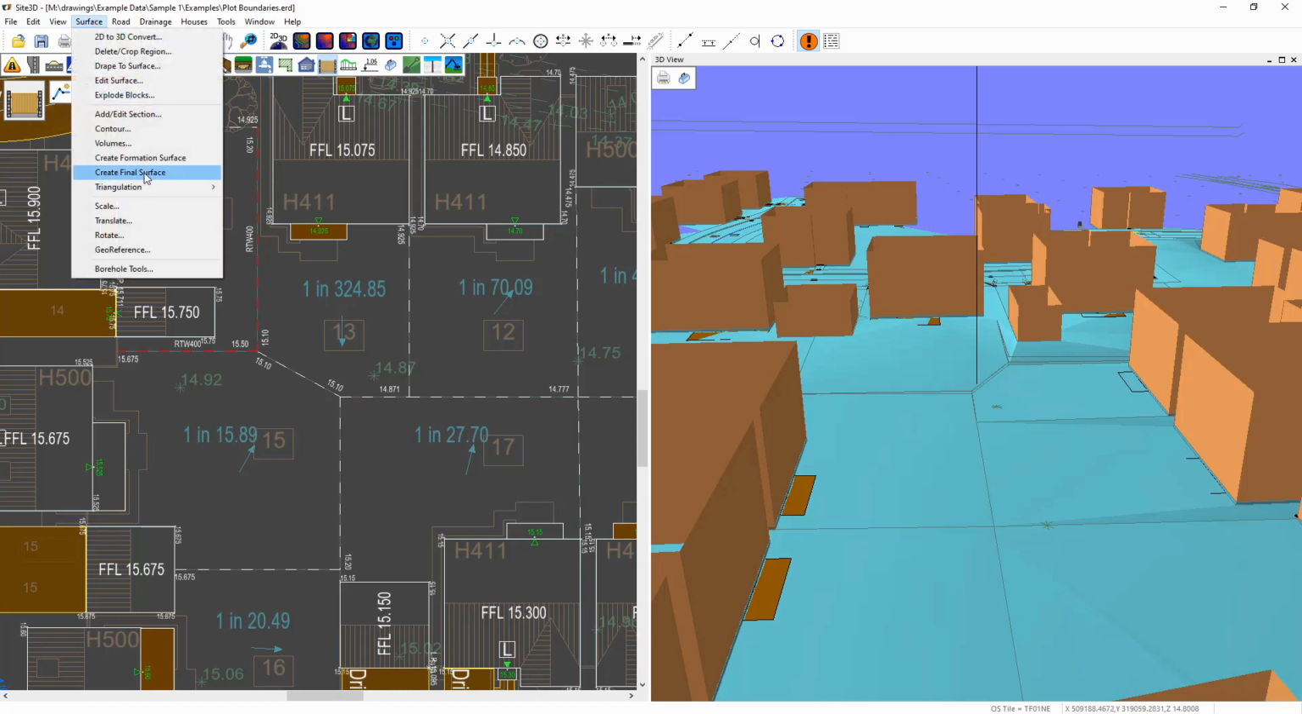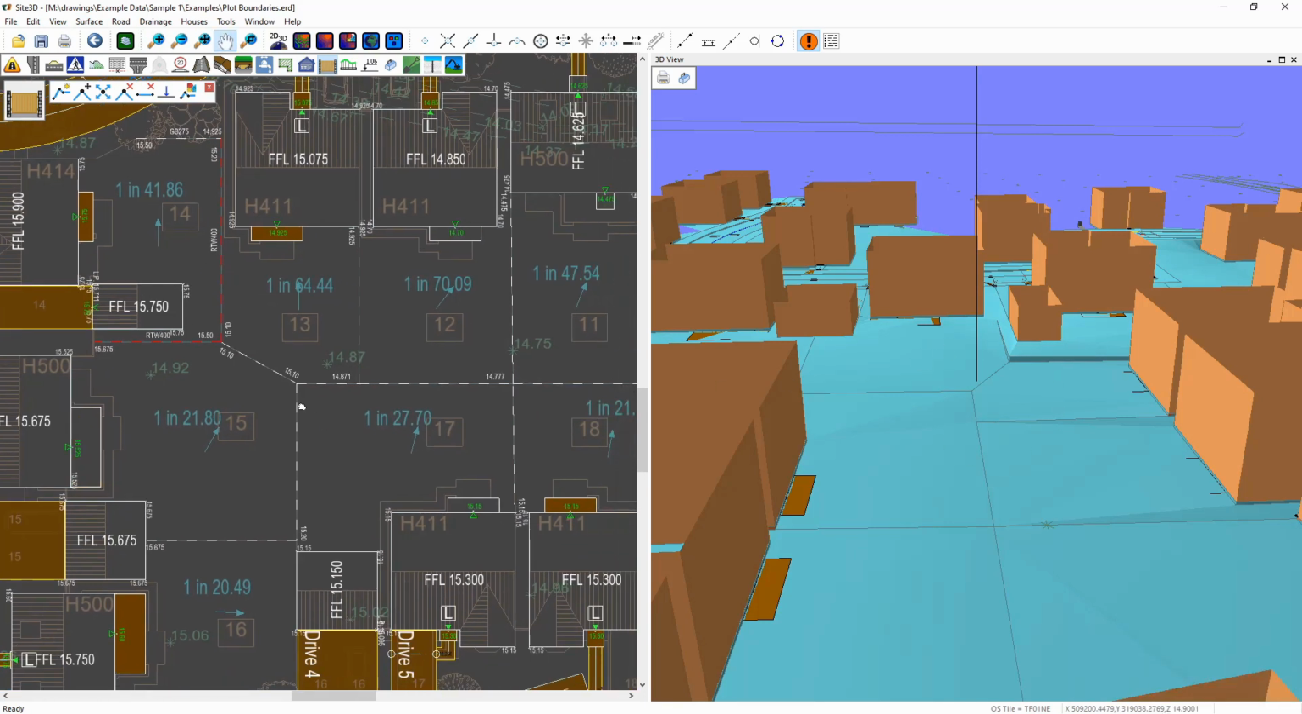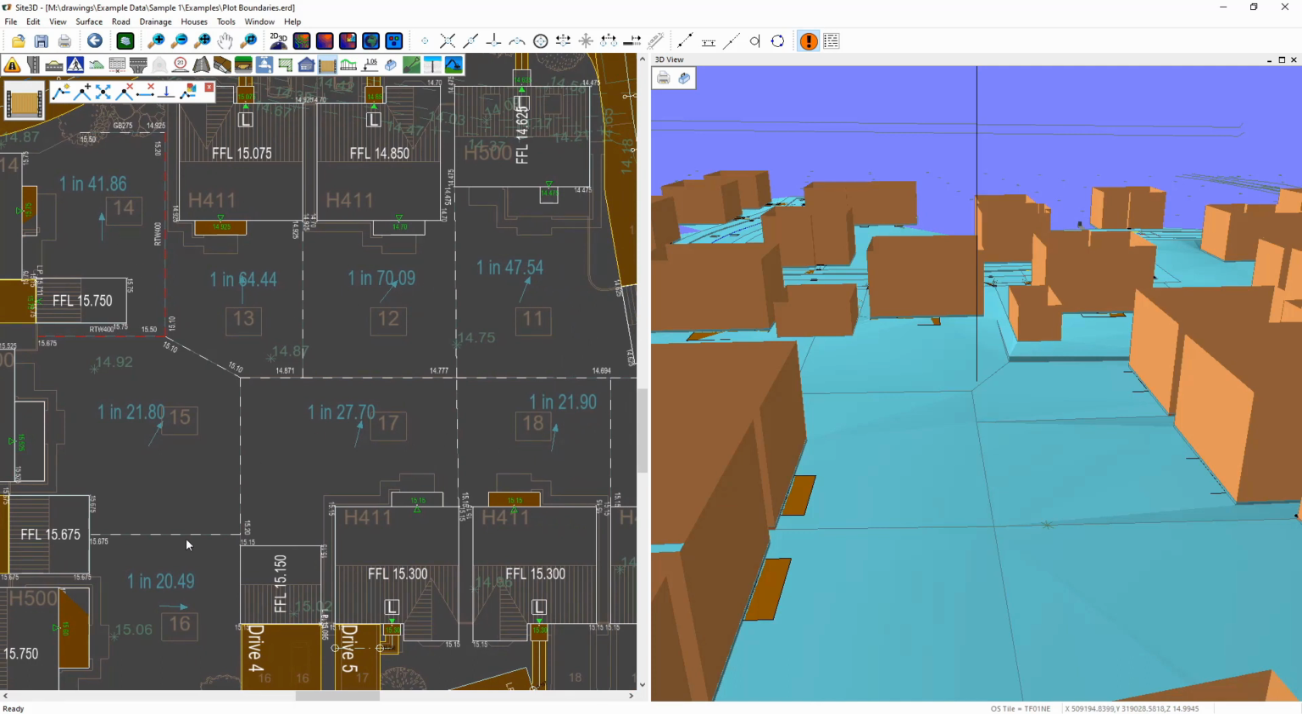So let's go to our surface, recreate the final surface. That's updated it in the 3D view, and it's also updated the annotations here. So now we have reasonable gradients in all of our gardens here.